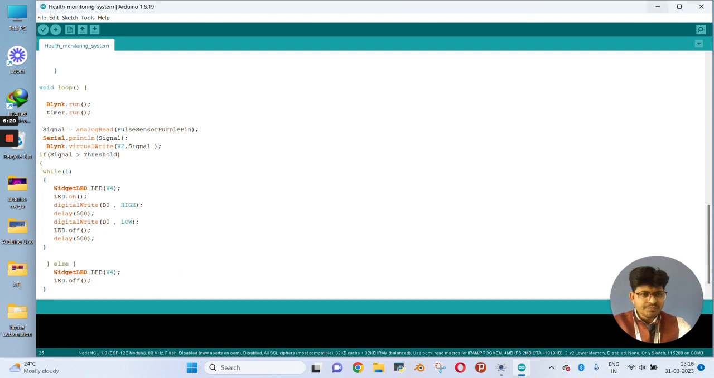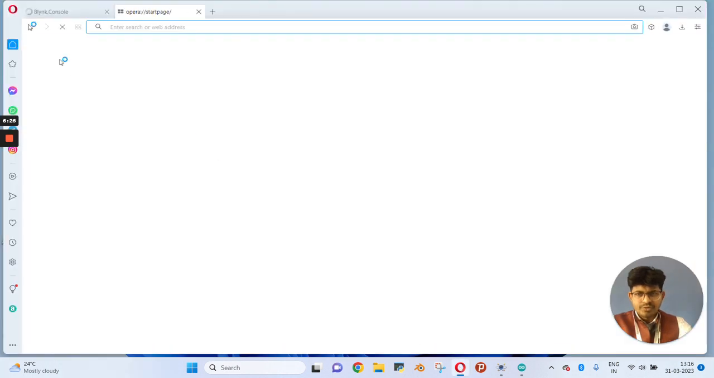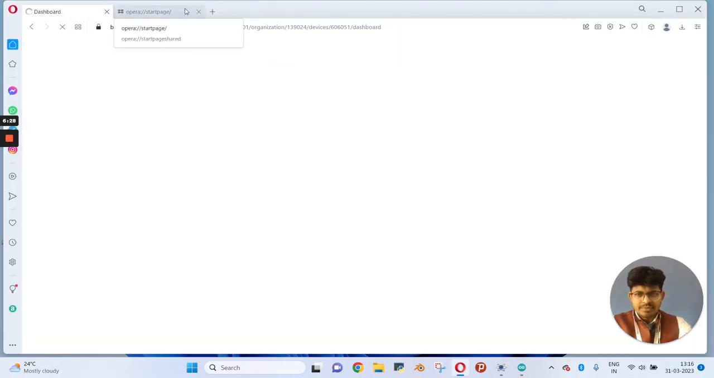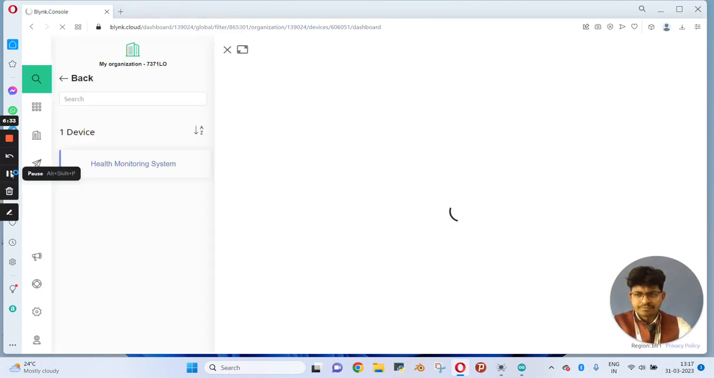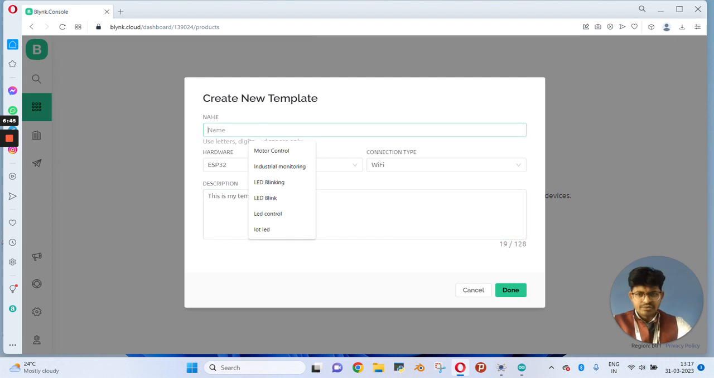So now we need to configure the Blynk console. So open your browser and log in to your Blynk console. When you log in to your Blynk console, this home page will be shown to you. Here you will get an option for adding a new template. Click on this and it will ask for the name of your project. So here you have to type health monitoring.